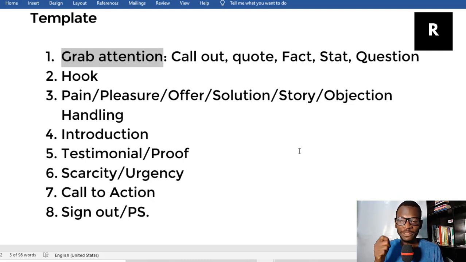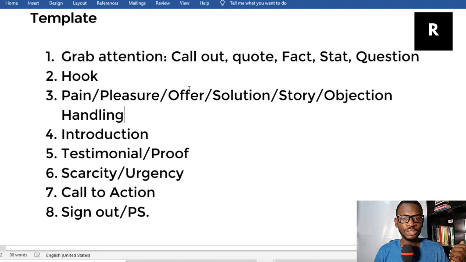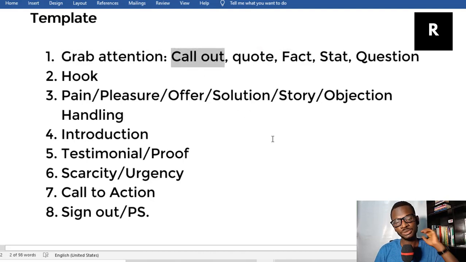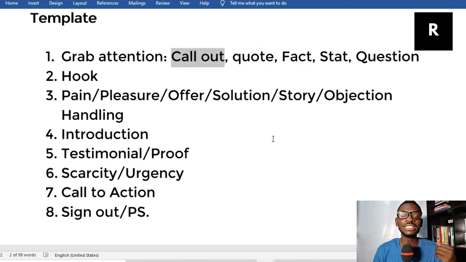So you need a thumb stopping, scroll stopping, attention grabbing call out, a quote, a fact, a stat, or a question. I'm giving general principles that could apply in any industry, but I'll be using the real estate industry, assuming we are real estate agents trying to write an ad copy to get investors or buyers. An example of this will be you call out, right? So you could call out and say attention investors, or you could do that based on location. You could say attention Lagos, attention Abuja.